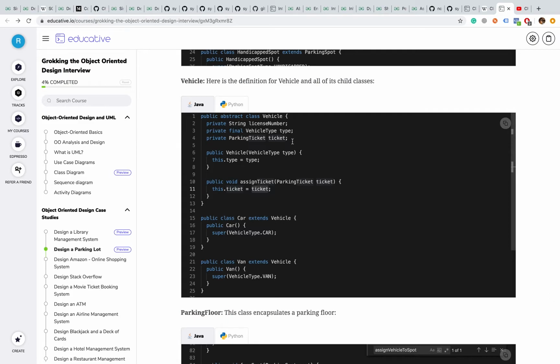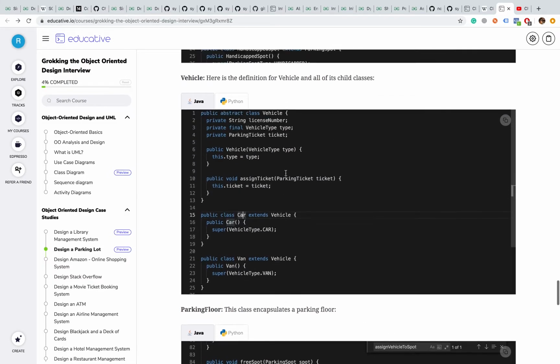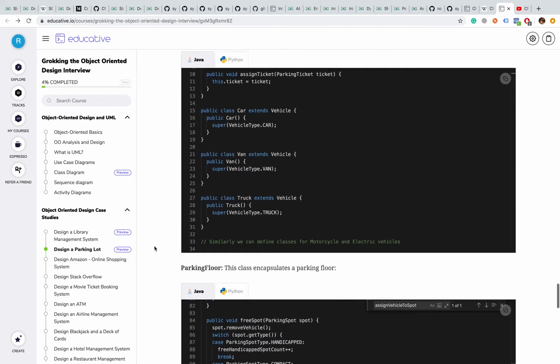Now we come to vehicle. So in vehicle we need the assigned ticket, right? This was being called in the parking lot, right? So we assign the ticket to this vehicle. And we have the car, the van and the truck, which are extending the vehicle. And then we have the type, the parking ticket, the license number, the required data.